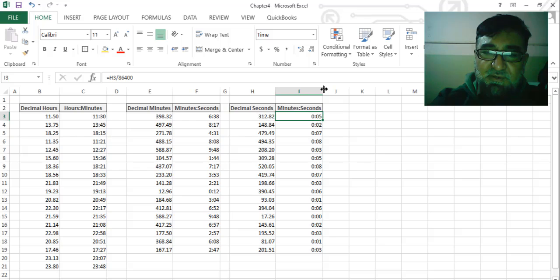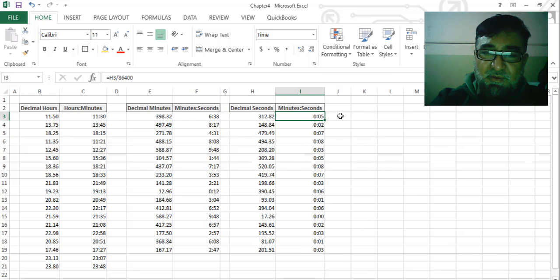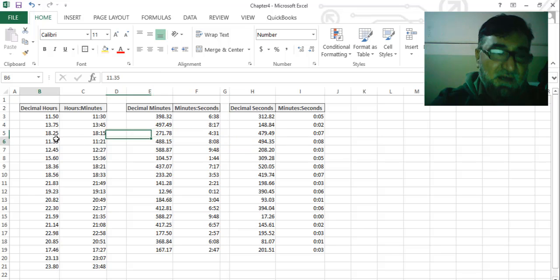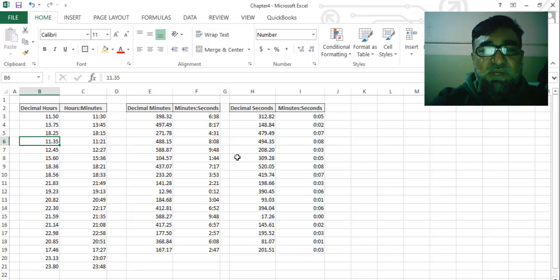And I hope that you guys now understand the situation. In very rare situations, we need to convert or to overcome decimal seconds or decimal minutes or decimal hours. But this is the way to convert your minutes and seconds and hours from decimal to the normal time format.